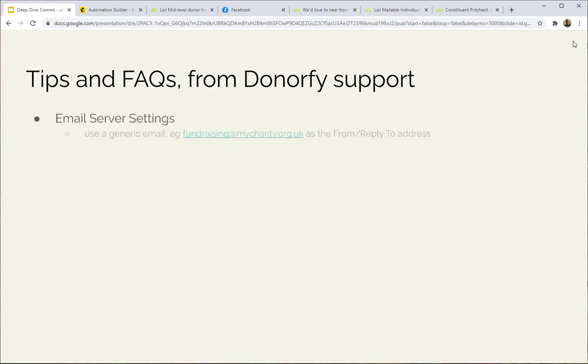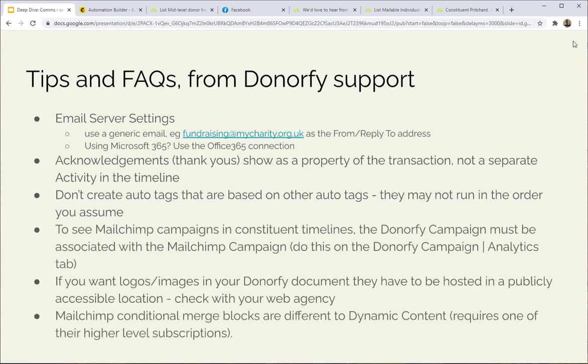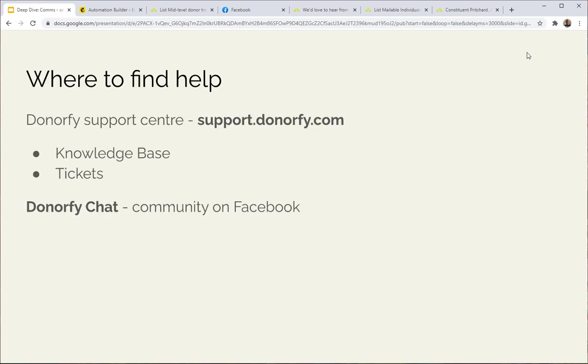There are some tips and FAQs here. I'll leave you to read those if they are interesting to you, but our support team regularly answer questions about how these things work, and there are one or two things there that are good to know if you are embarking on this journey. There are numerous places you can get help for all of these things and more with Donorfy. So go to our support center, which is support.donorfy.com. Go to our knowledge base within there or submit a ticket. And then if you're not already a member, you'll hopefully find the Donorfy chat community very helpful.